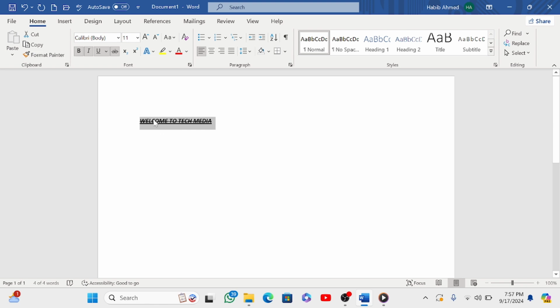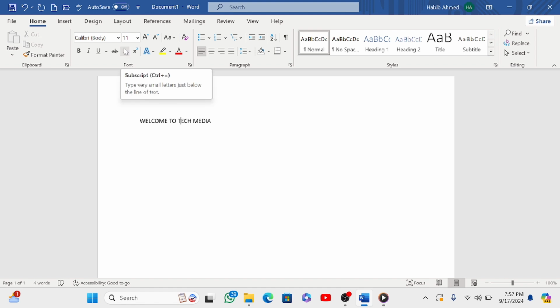There it is. Now we undo the bold, we undo the italic, we undo the underline, and we also undo the strike through. Now here is our original word. Okay, let us continue. Now here we have a subscript.